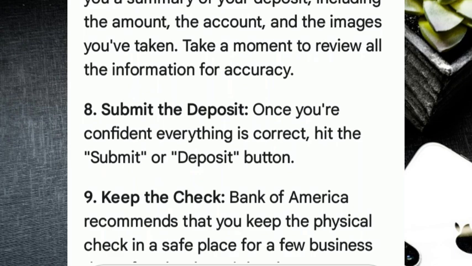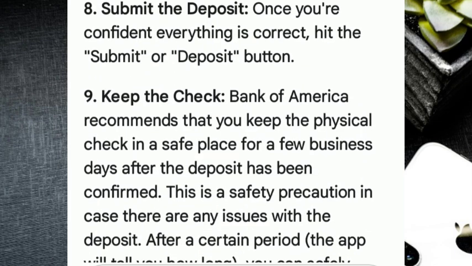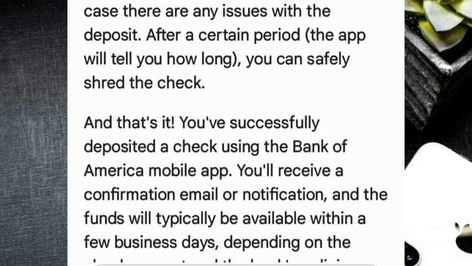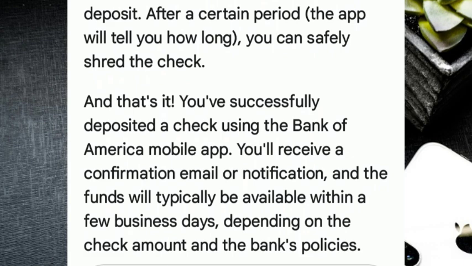8. Submit the deposit. Once you're confident everything is correct, hit the Submit or Deposit button. 9. Keep the check. Bank of America recommends that you keep the physical check in a safe place for a few business days after the deposit has been confirmed. This is a safety precaution in case there are any issues with the deposit. After a certain period, the app will tell you how long, you can safely shred the check.